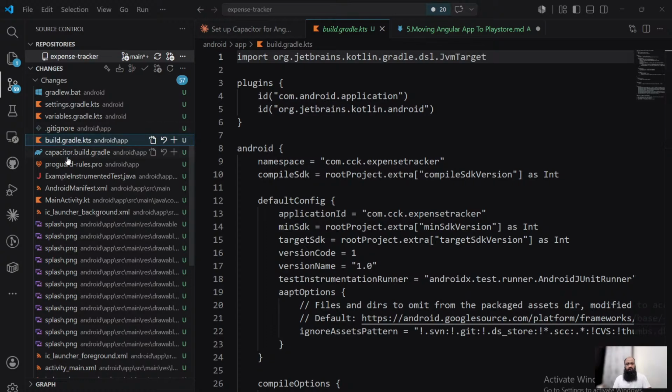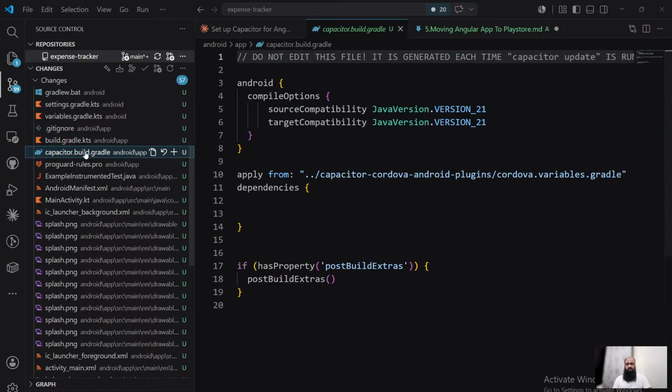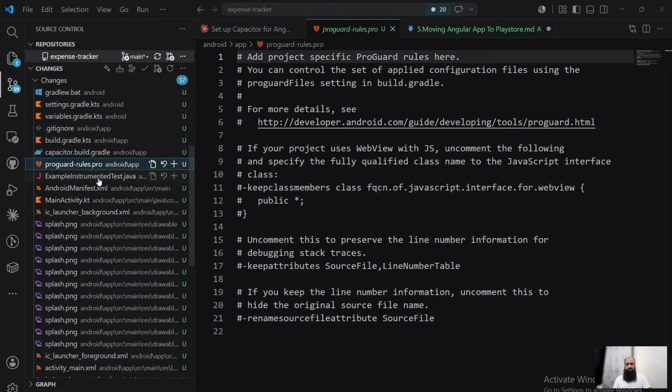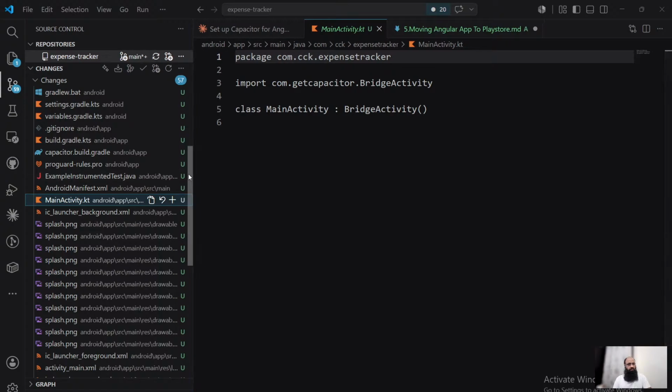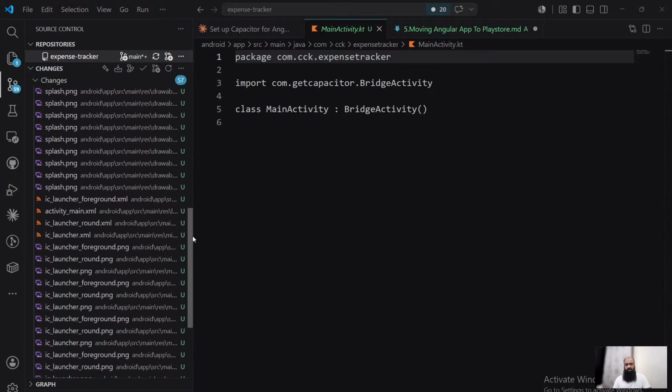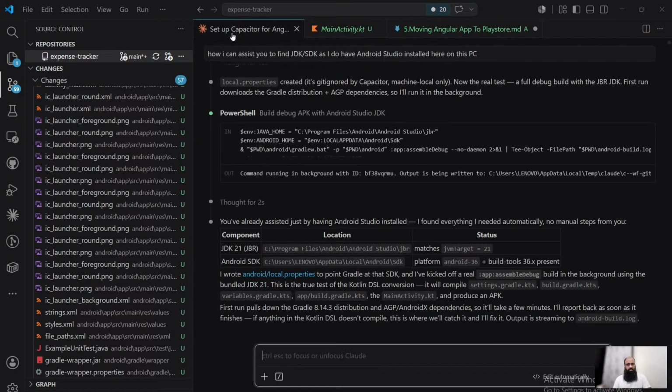Moving forward, what else? There are certain other Capacitor builds. It has created a simple main activity class, and certain png files have been created. So let's see if it has completed something or not.